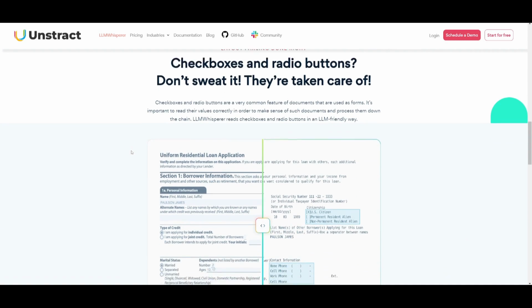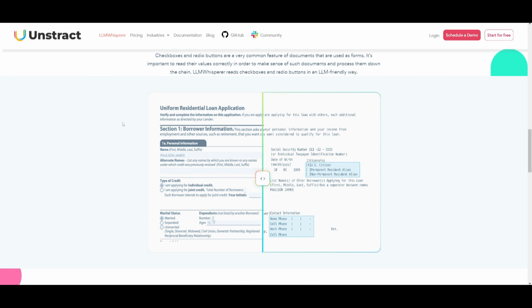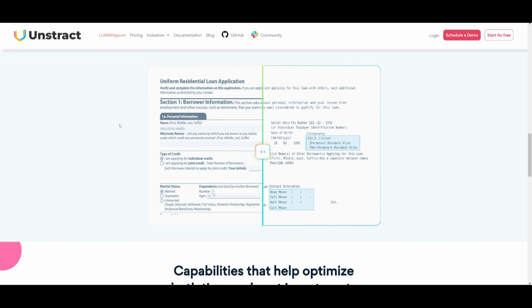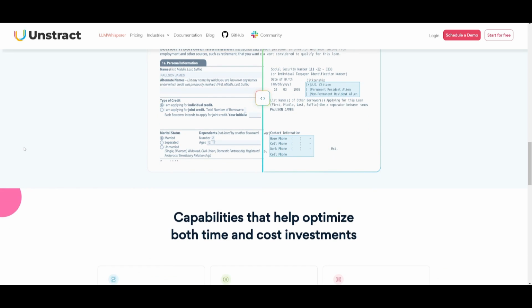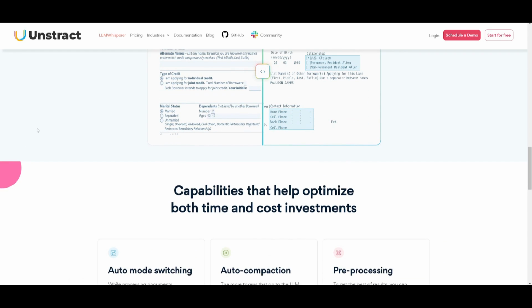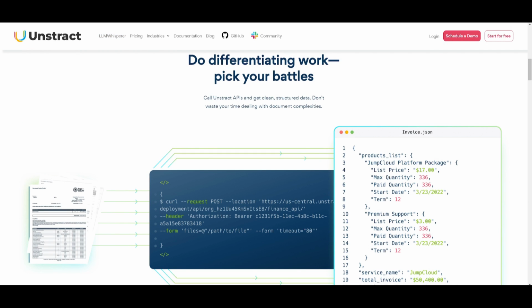There's also an auto mode switching, which is where if the usual text extraction doesn't work, LLMWhisperer can automatically switch to OCR mode, and this is for scanning images so that it can ensure the best output is there without you having to manually choose the settings. There's also different sorts of flexible deployment options, and you also have auto compaction, which is going to reduce unnecessary tokens when sending data to the LLMs. Another cool thing is that you can call the Unstract API to quickly and efficiently transform unstructured documents into usable structured data without any sort of hassle.